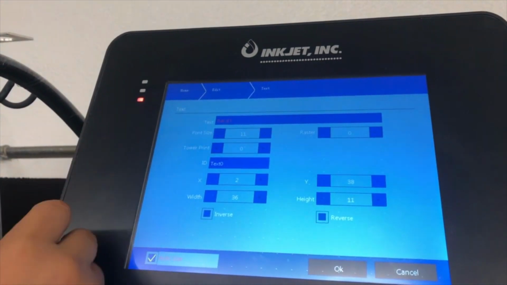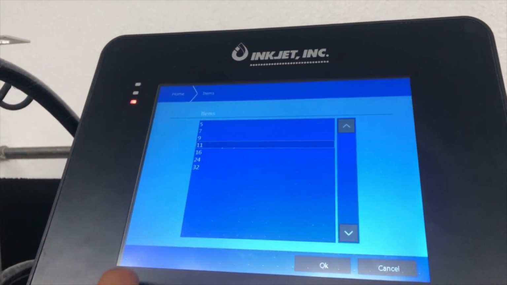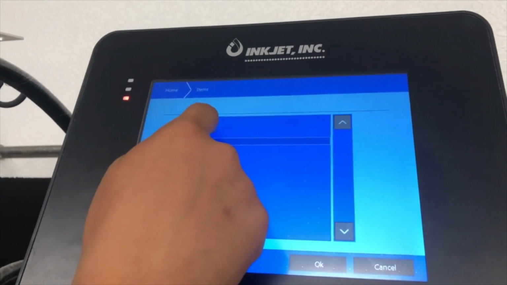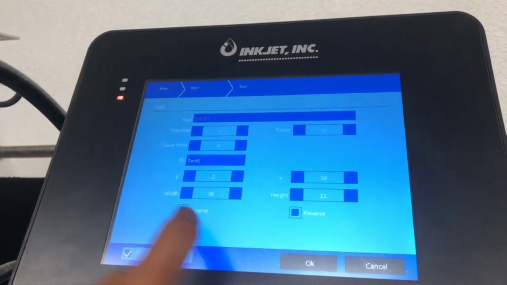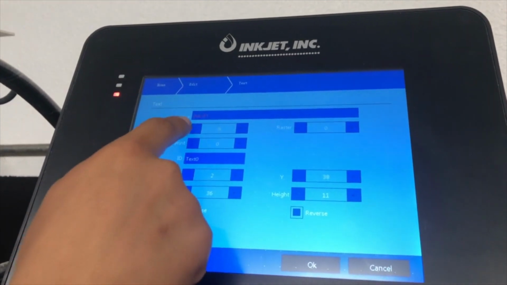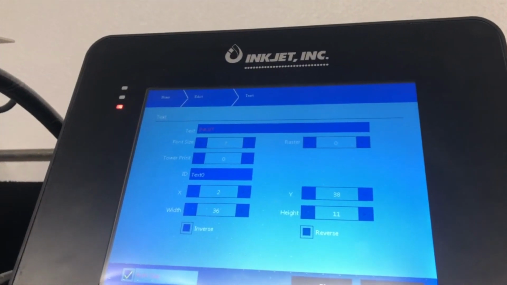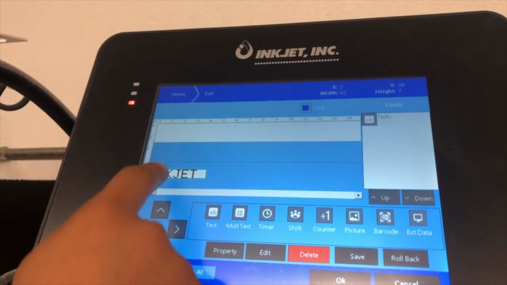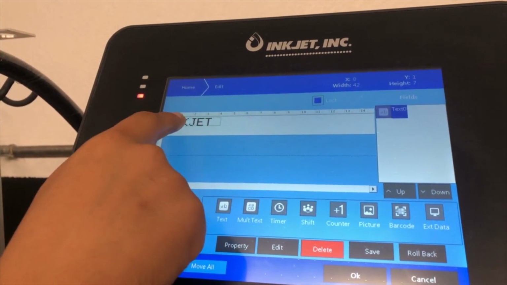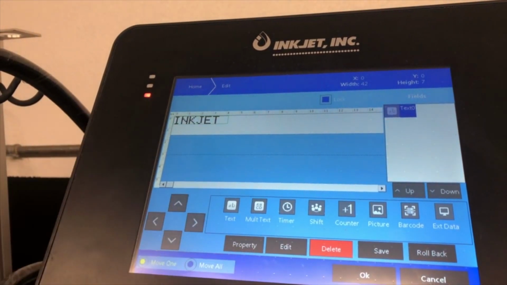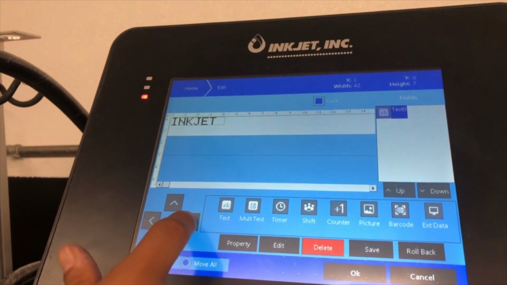My font size adjustment. I can tap on it and open up this window. Choose 7, or I can use the arrows to modify. Now I will move it to my window, and I can fine tune with the arrows.